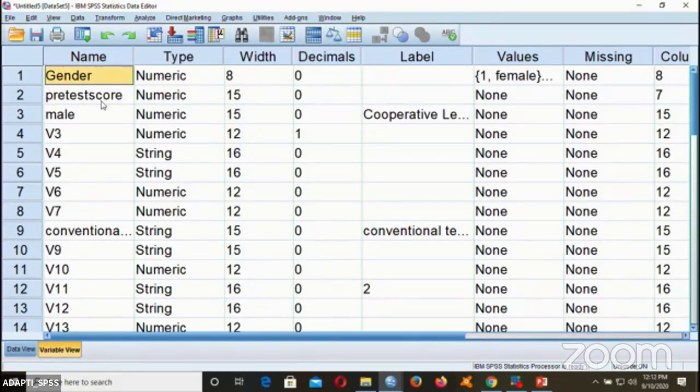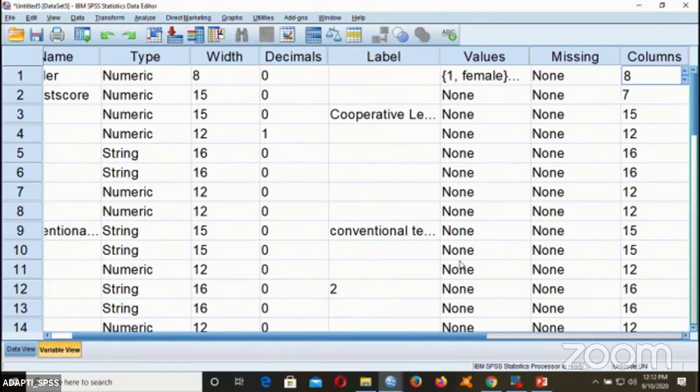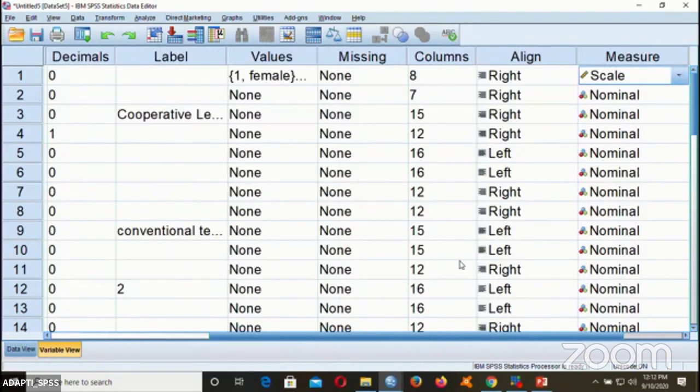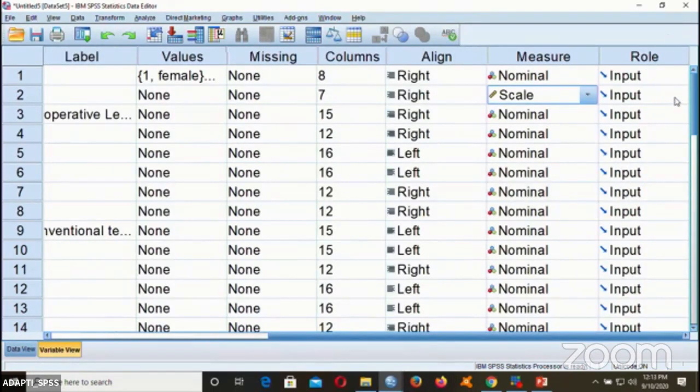Are we together? Now, after that, don't forget to set your measure. The measure is telling me scale. It's not scale, it's nominal. Change it to nominal. And then the pre-test score now becomes scale. What about the role? Role for gender is independent, right? While the role for the pre-test score is target. That's dependent.